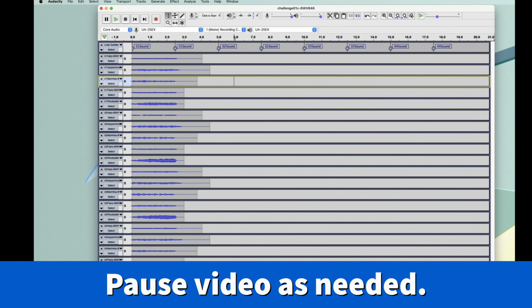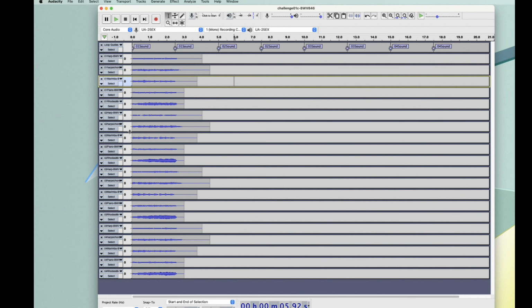Welcome back to part 2 of Challenge 1C. You've auditioned all the sounds. You know what they sound like. You know what you like, what you don't like. And now what we're going to do is have the window all the way open like this, and you're going to move using the time shift tool right there.